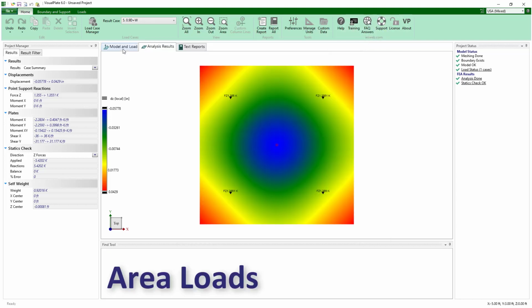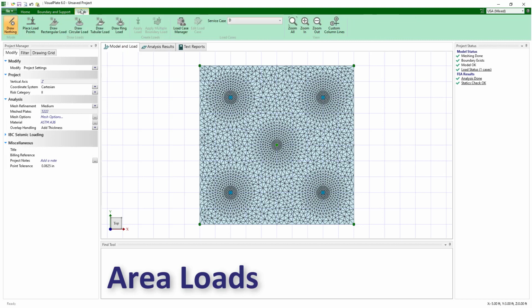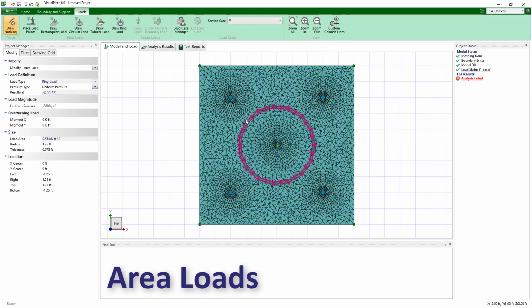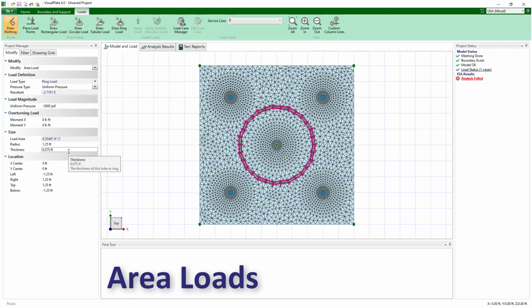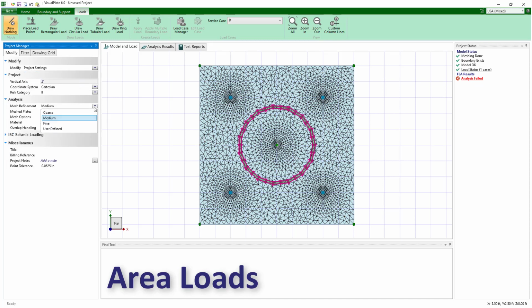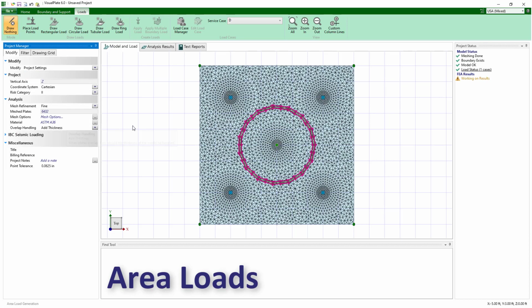VisualPlate now ensures that area loads are properly modeled before starting the finite element analysis. For example, a ring or tubular load with a thickness that is small relative to the size of the mesh plates may lead to a significant portion of the load not being generated. When this occurs, the analysis fails and an error message appears in the tooltip. Note, it is important to always refine the mesh and review and verify the analysis results of your model.